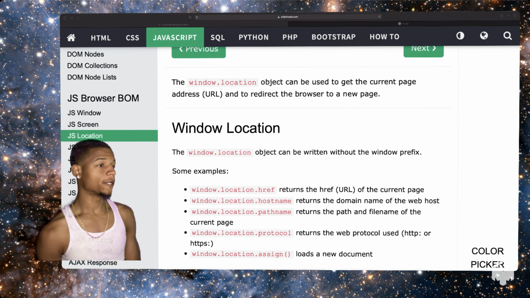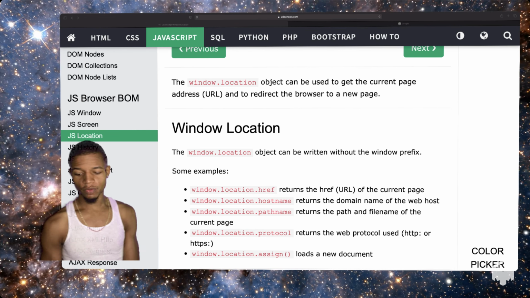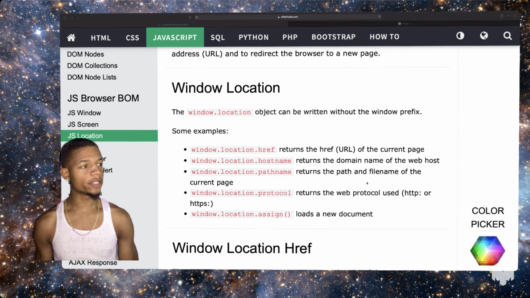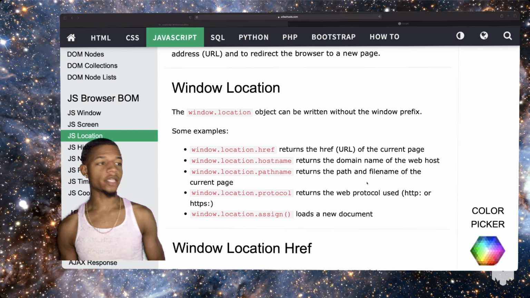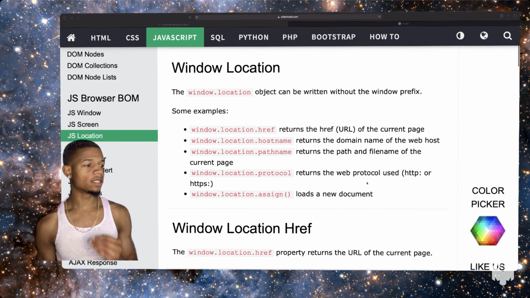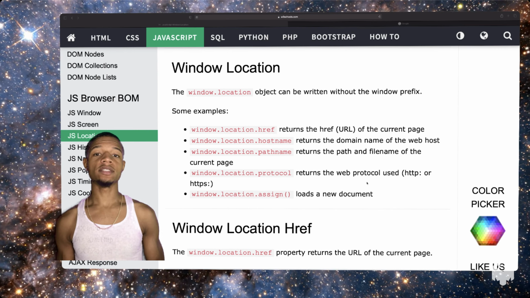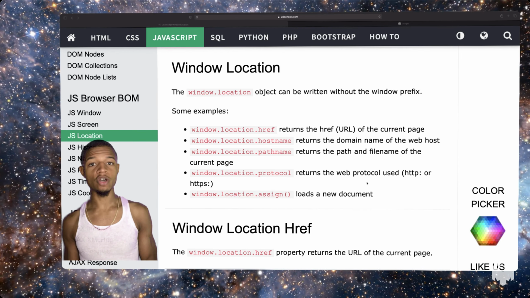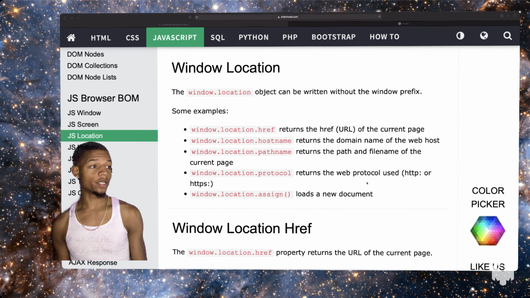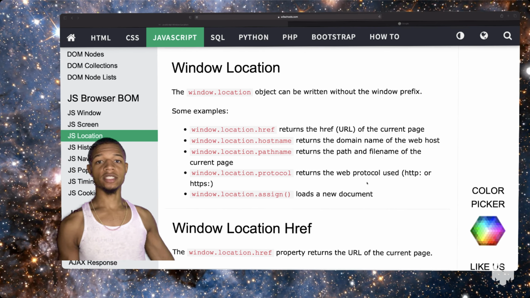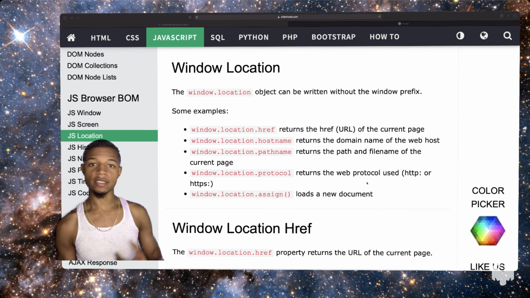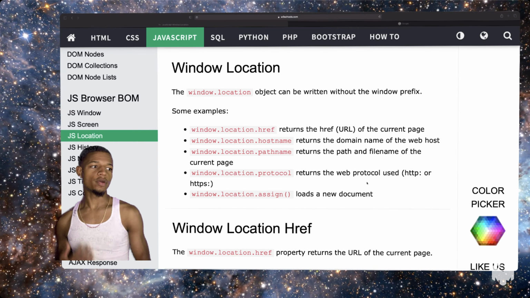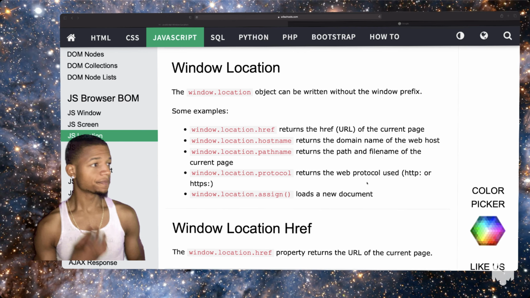Okay. So the window location object can be written without the window prefix. So we don't have to say window.location anymore. We could just say location. But what you will actually see is that a lot of people say window.location because it's easier to know that they're talking about the location of the window. You can name something else location in your project and then it's like, is this a local variable or the global location variable? So I always say window.location typically.